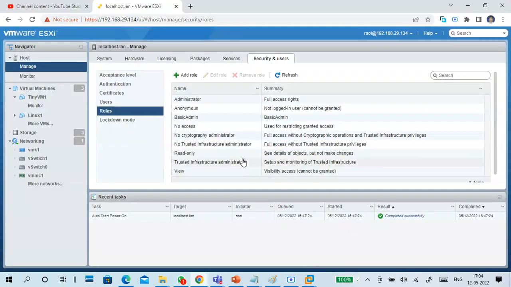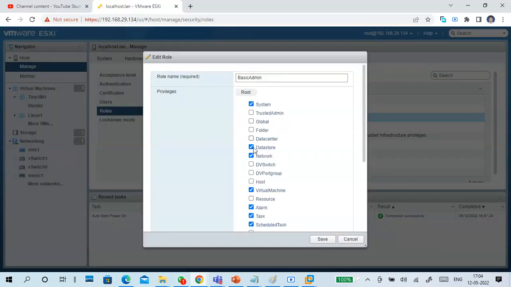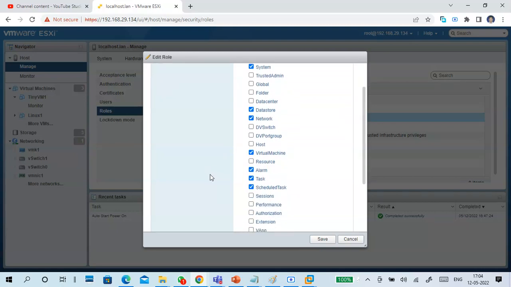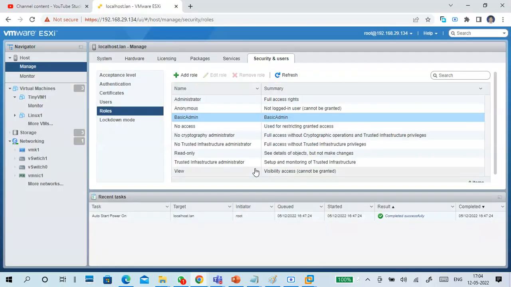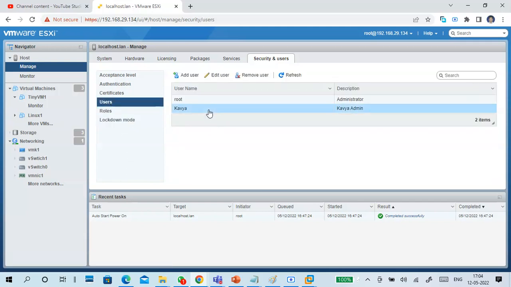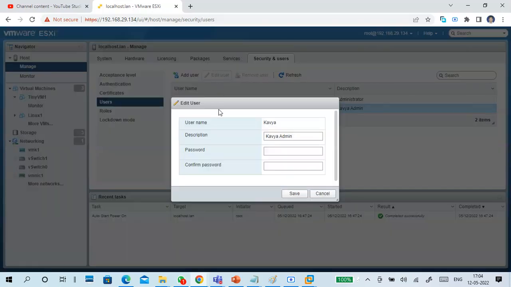I think I created some role earlier, or maybe not. Edit a role. See, basic admin. If you are a member of the basic admin, then you can manage system, data store, network, virtual machine, alarm, task, schedule task, like this. You are able to do it. So here I have a Kavya user. So that's it. Only password is there.